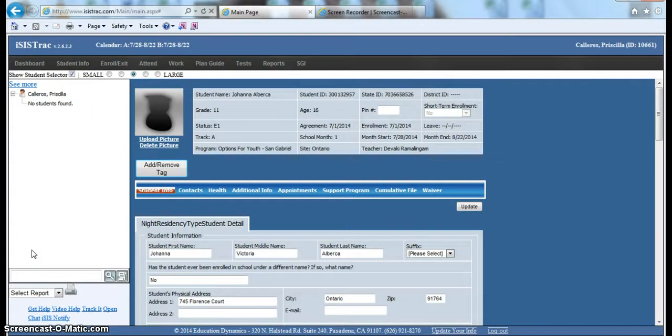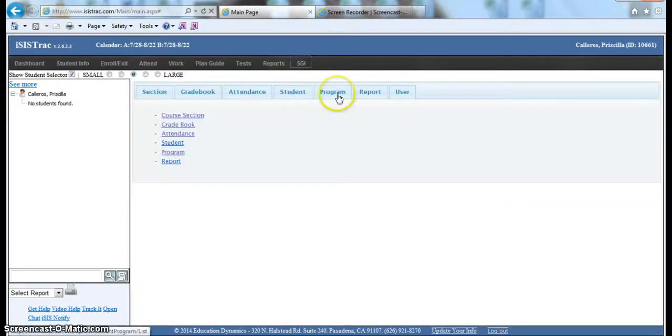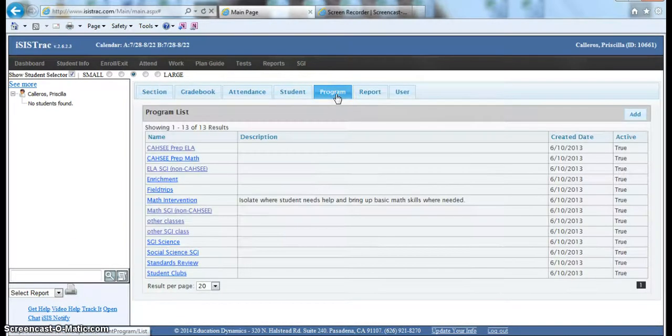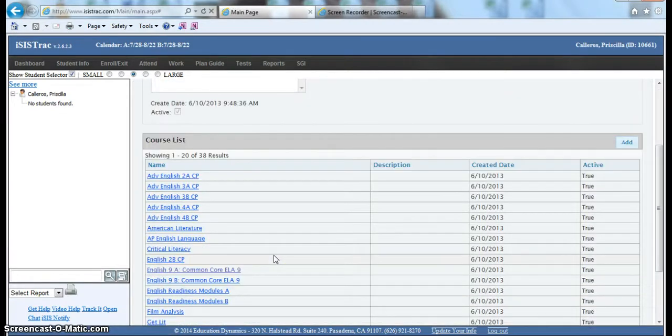Next, I'm going to show you other features of the tracker. Click on SGI tab, Program tab, and this shows all the programs. If you click on the program, the courses will be listed. If there is a course that you want to teach and is not here, please email me to have it added.